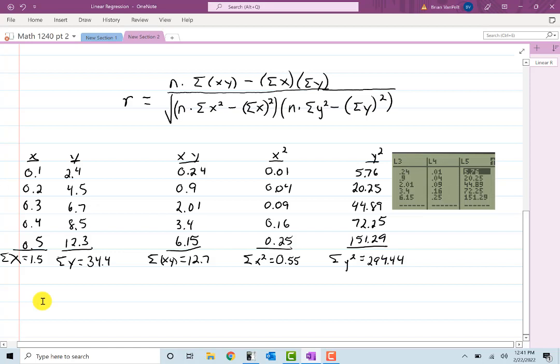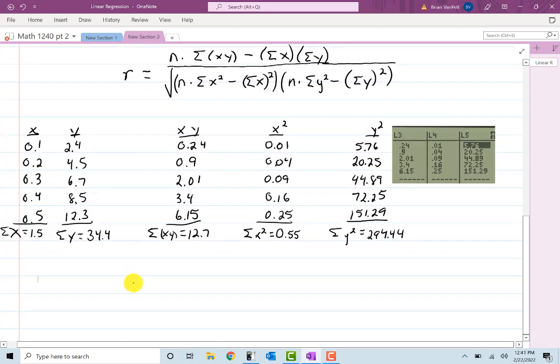Now I have everything I need to use the formula. So let me keep it up top there. R will equal the n, in case you didn't know, the n is equal to 5. So we have 5 times, let's see, the sum of the xy's is right here, so that's 5 times 12.7 minus, now I need the sum of the x's, which is right here, is 1.5 times, I need the sum of the y's, that's 34.4. They make that look more like a multiplication dot.